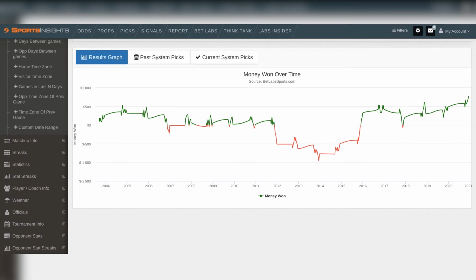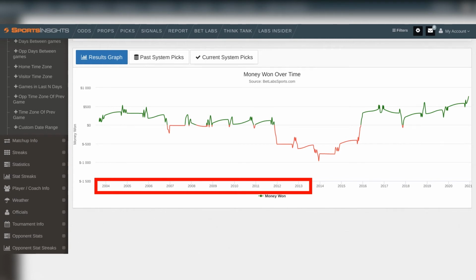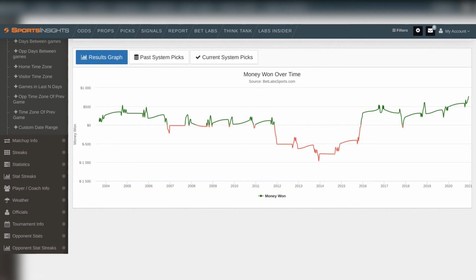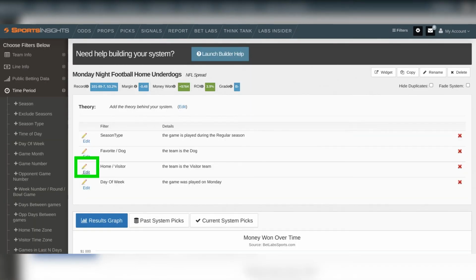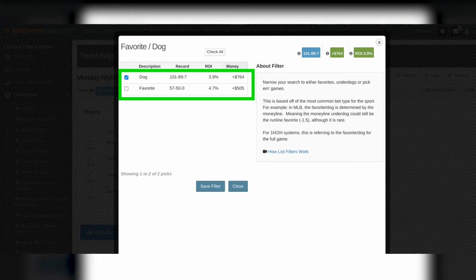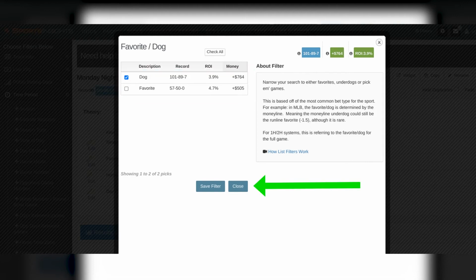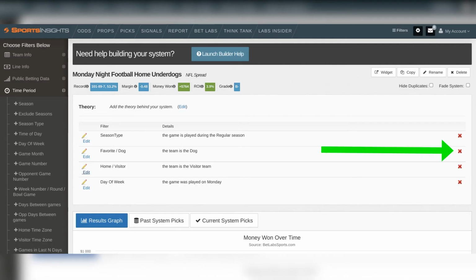Scrolling back down to the chart, I see that this has been really good since 2014, but had been a losing system up to that point. I want to find other ways to make this more consistent, so I'll go back up to the favorite underdog filter, and I see that road favorites and road underdogs both perform well on Monday nights, so I'm actually going to remove this stipulation completely. To do that, I'll click Close, and then just click the red X on the right side of the screen that corresponds with that selection.